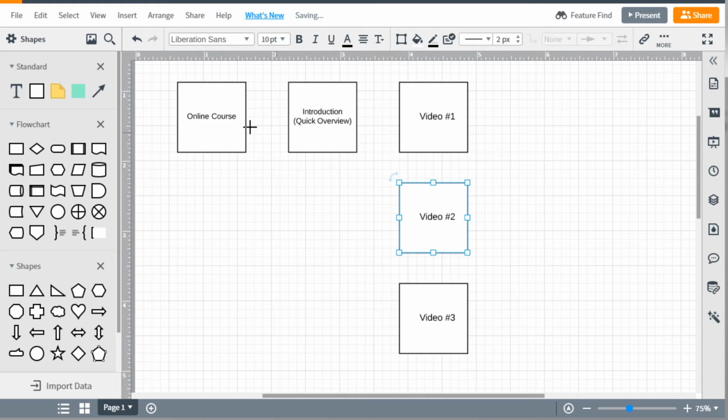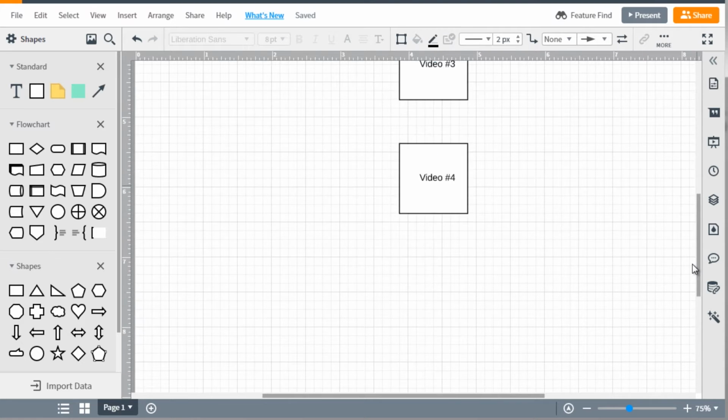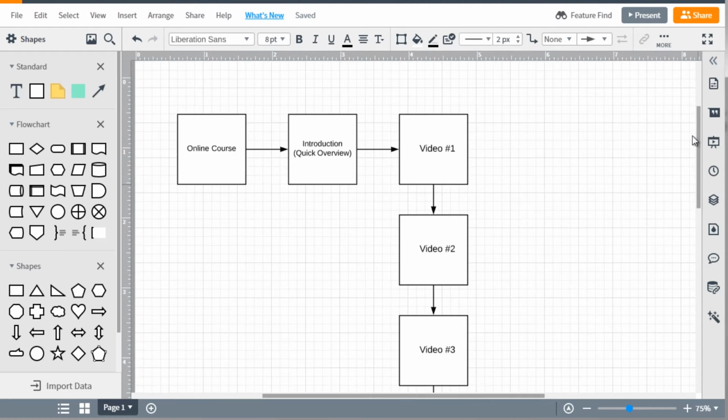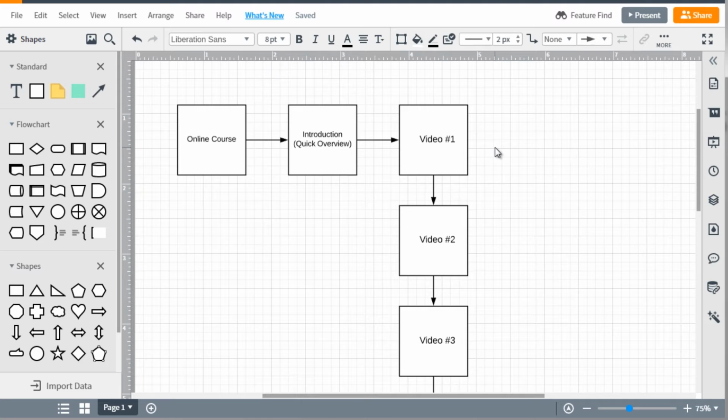Let's see here. What I like about Lucidchart is you can pretty much map it out so that you can see, okay, this is step 1, this is step 2, this is step 3. We move from here to here. And let's see here, here to here, and here to here, like that. All right. So this is our whole course.